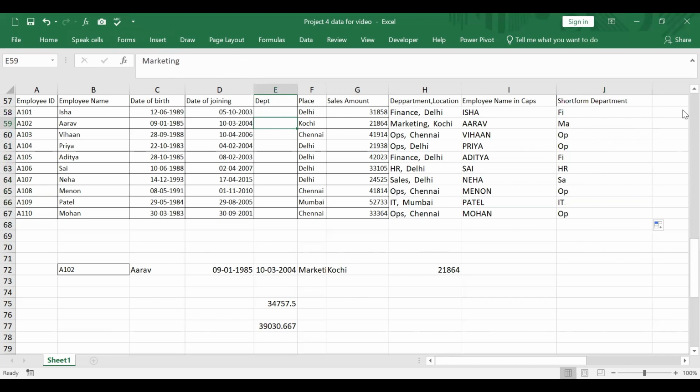If I want to get from the right, instead of LEFT, I can use RIGHT. If I want something in between, suppose I want to get ELH from here, I can use MID and then say when to start and when to end. All those are possible.